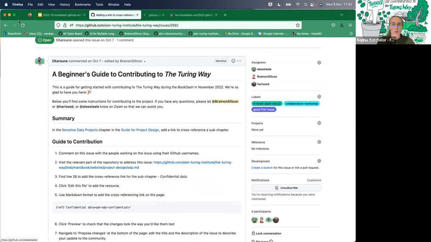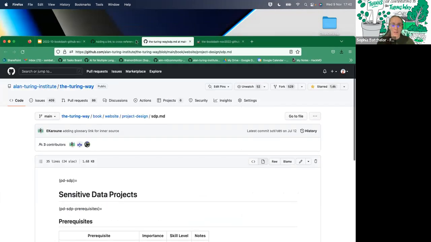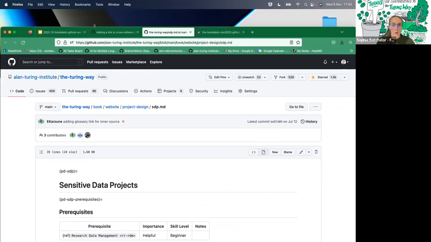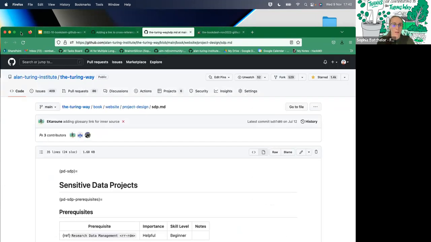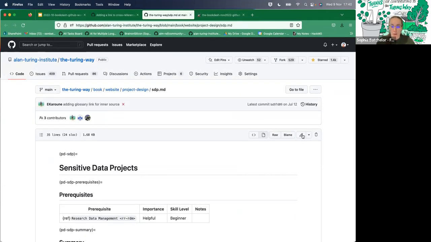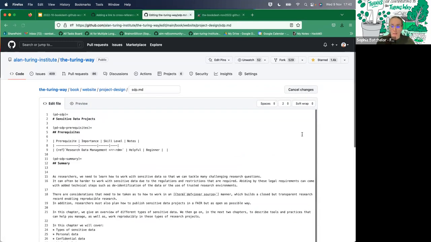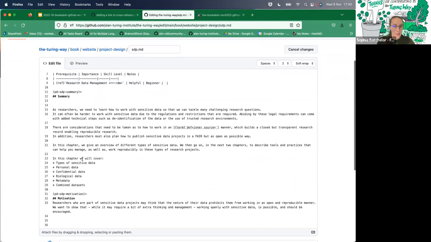I'm going to visit the repository in this part. Got that open. It said find line 26, edit the file and add that information. So I'm going to copy that. And then I'm going to go edit this file. See that little pencil in the top corner. Find line 26, confidential data. And then I'm going to paste, add that information. So that is now going to be referenced in the book.